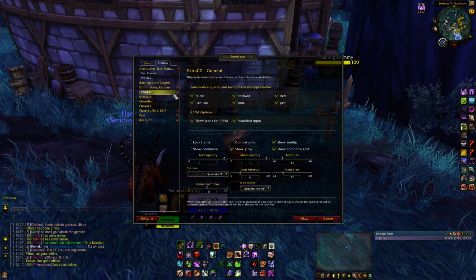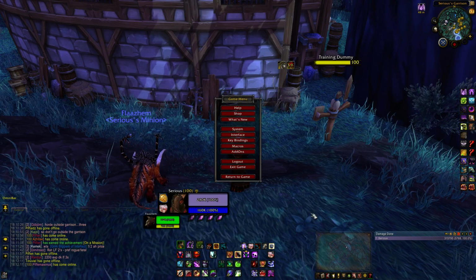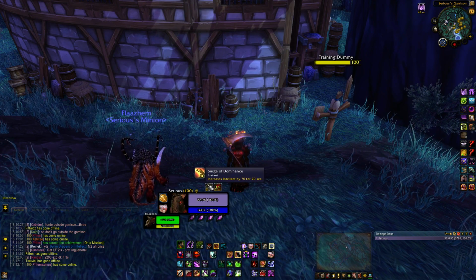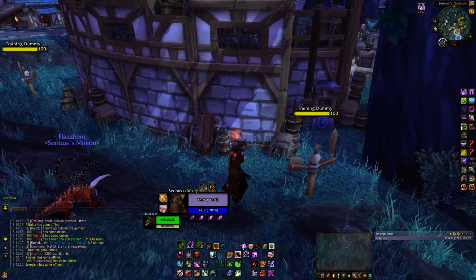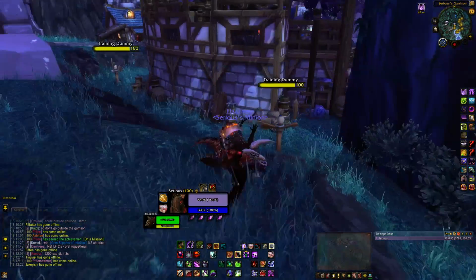The diminishing returns add-on I've never really needed to touch, so I'm going to jump right to Extra CD. This one I use a lot. It is very important to me. It's the two little buttons you've probably been seeing floating around your screen and you weren't sure what to do with until now. I put them right over top of my character's portrait.